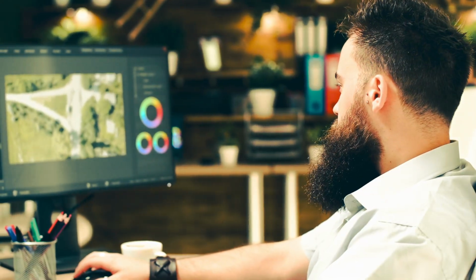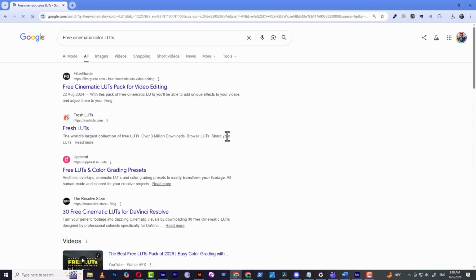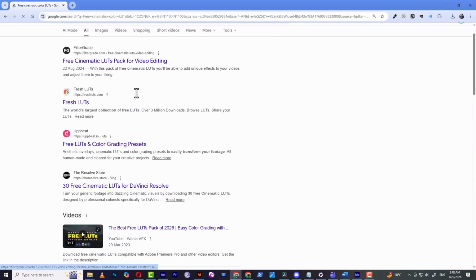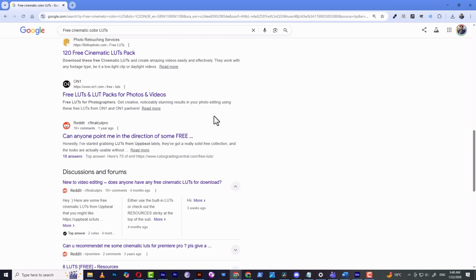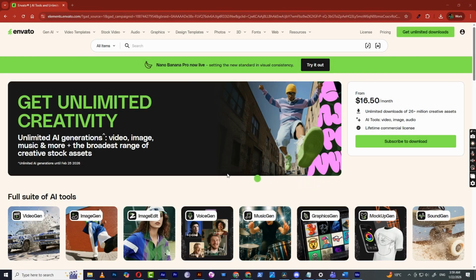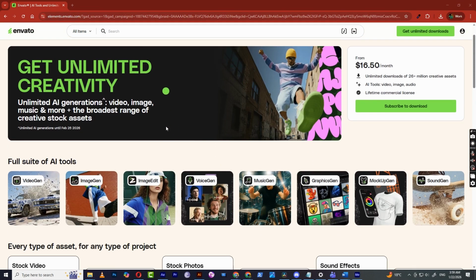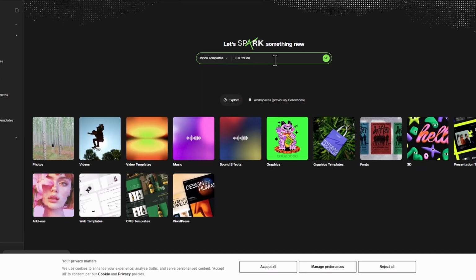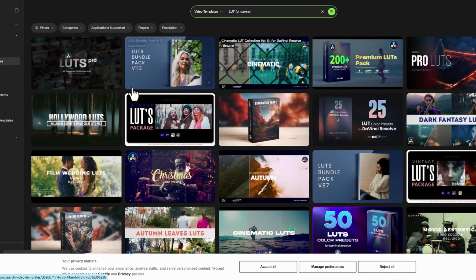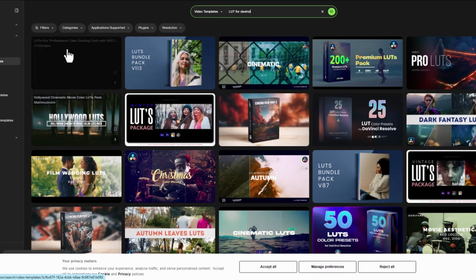Now, like I said, if you search on Google, you'll find a lot of websites that offer free LUTs. I'll try to share some website links where you can download them for free. But for now, I'm going to show you everything using Envato Market. This is actually one of my favorite marketplaces. You probably already know this. It's a paid platform. So if you search here, you'll see that there are already tons of LUTs available. You can preview them and choose whichever one you like.